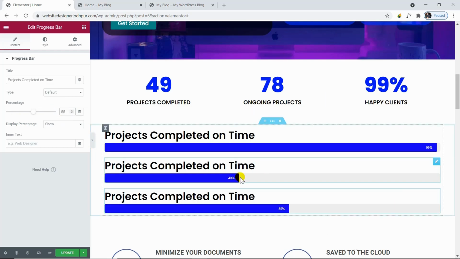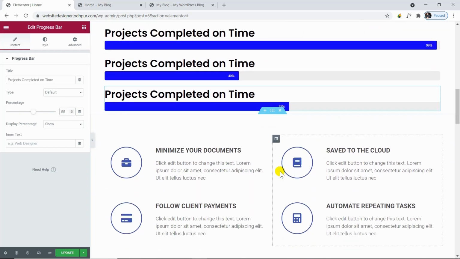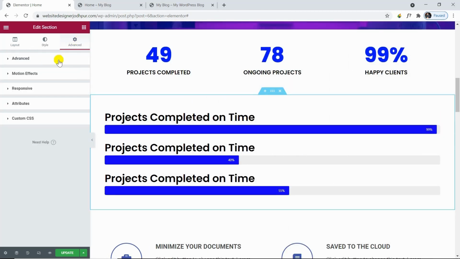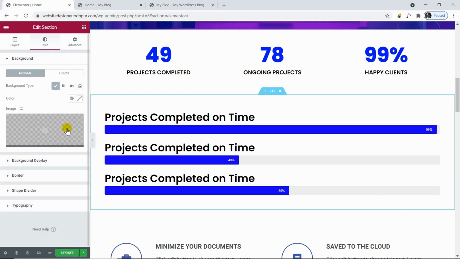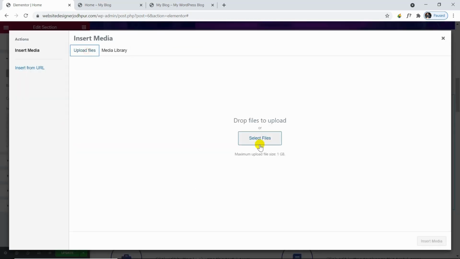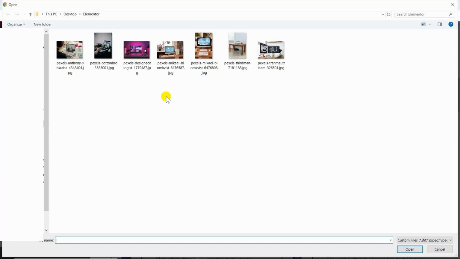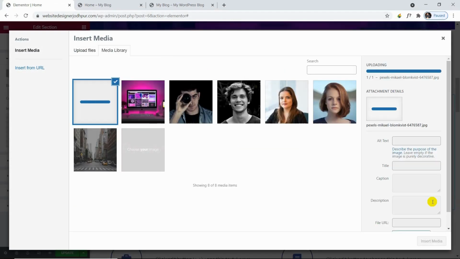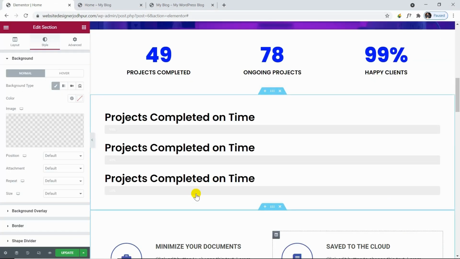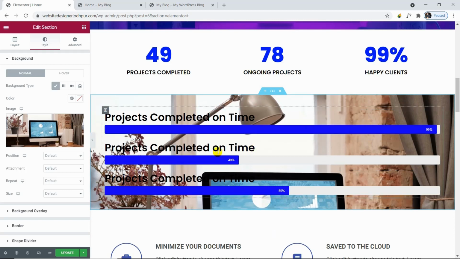You can also add an image in this section behind the progress bar. Simply move into the settings of the section. Click on the Style tab. Let's add an image using this button here. Simply click here to choose an image. Browse the image from your computer, or you can simply add any from the media library as well. You can see that an image has been added here in the background. You can set the position of the image from here.